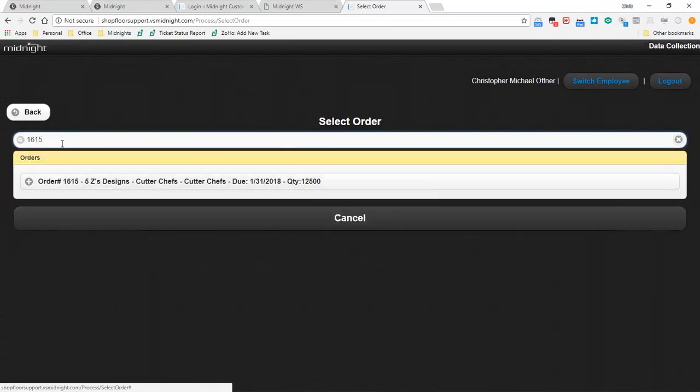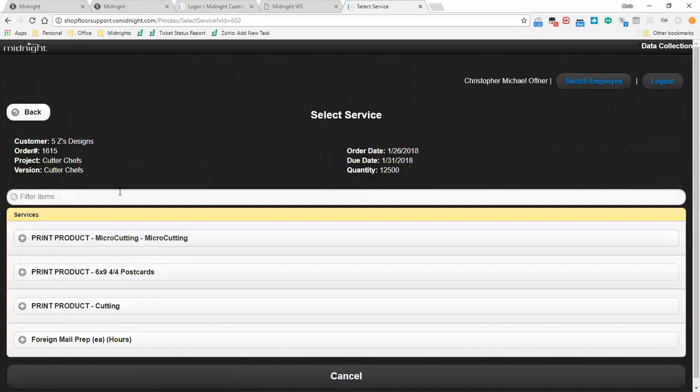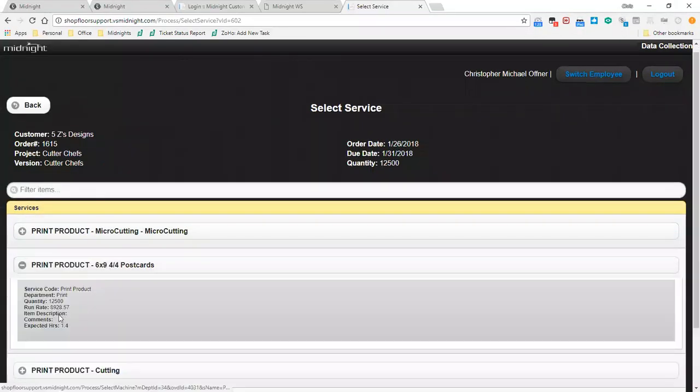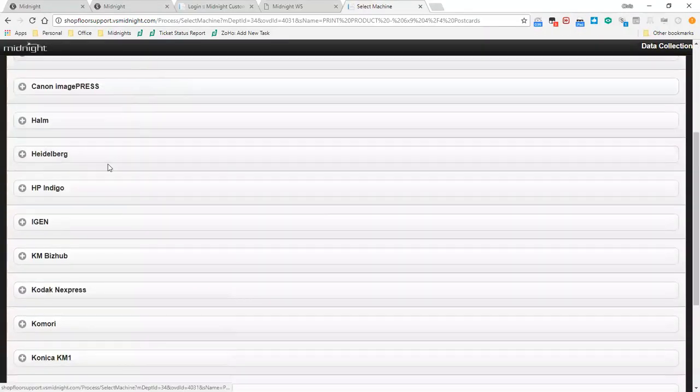In here, after doing a filter or scrolling down to pull the job that you're looking for, you can tap the job with your mouse or your finger on an iPad. Click into any particular task that you're working on. Select any machinery that's associated with the particular task.